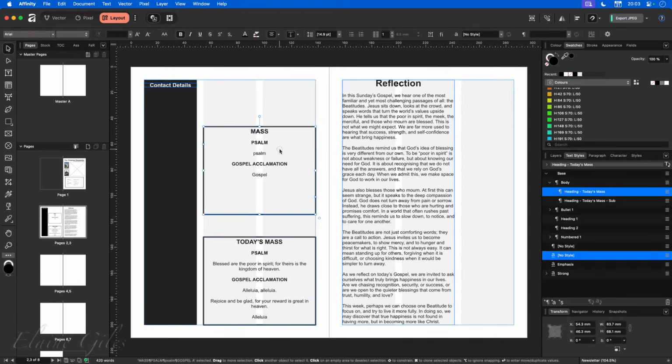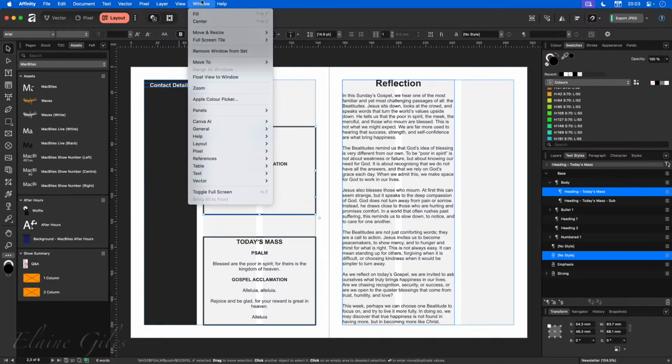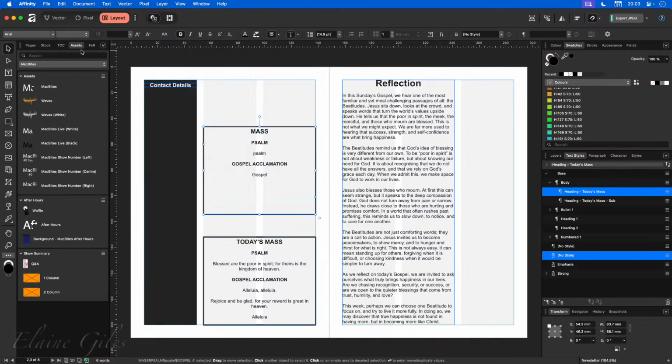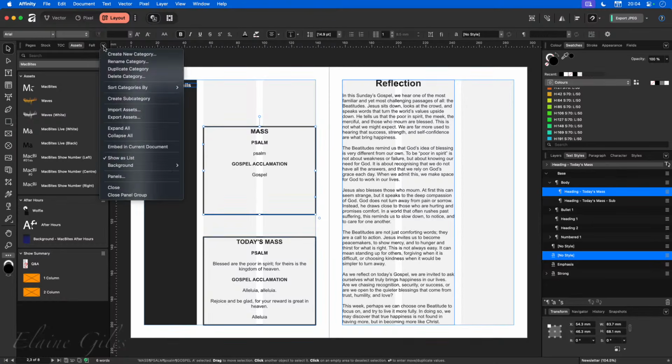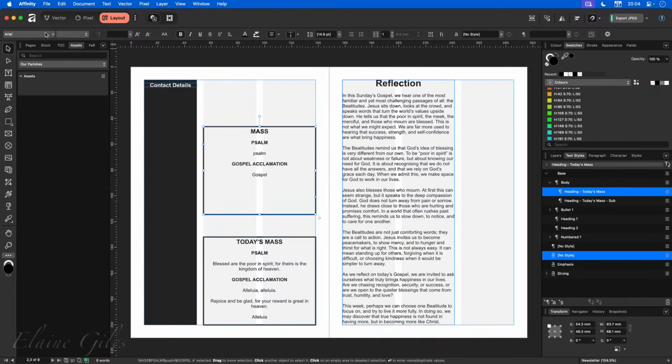And then that is ready to be made into a little template, and a little template in Affinity is an asset. So this is what the assets panel looks like. Again, all your panels are available from within here. I just happen to have that one showing. And what I'm going to do there is create a new category, which I will call our parishes. There we go. There's the first set of assets.